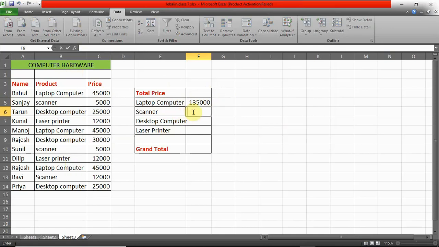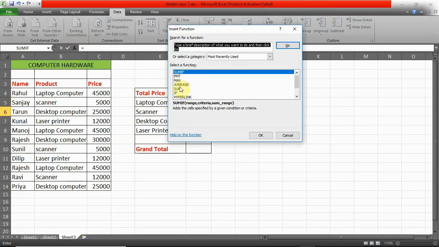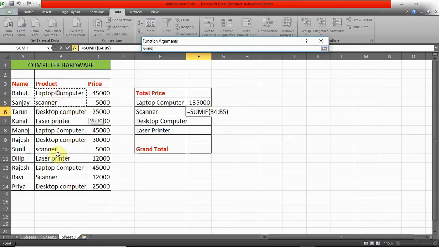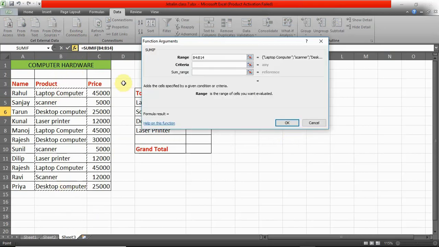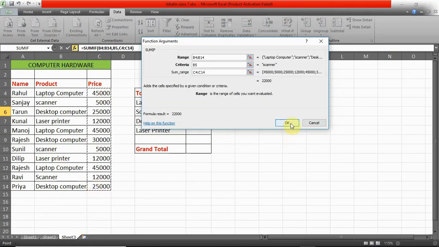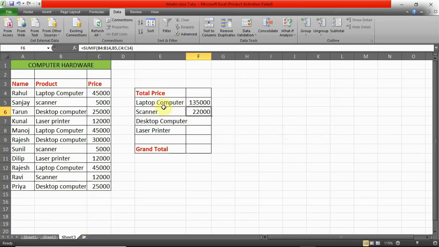Scanner, double click, equal to, insert function, SUMIF, select the range, criteria, scanner, sum range, select the price. OK. This will calculate only the price of scanner.